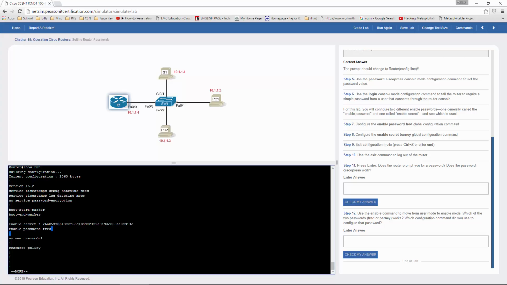So Fred should work, but you'll notice that our secret's there. So it's actually going to look for that password first. Does the password Cisco Press work? No, it doesn't, because we changed it.